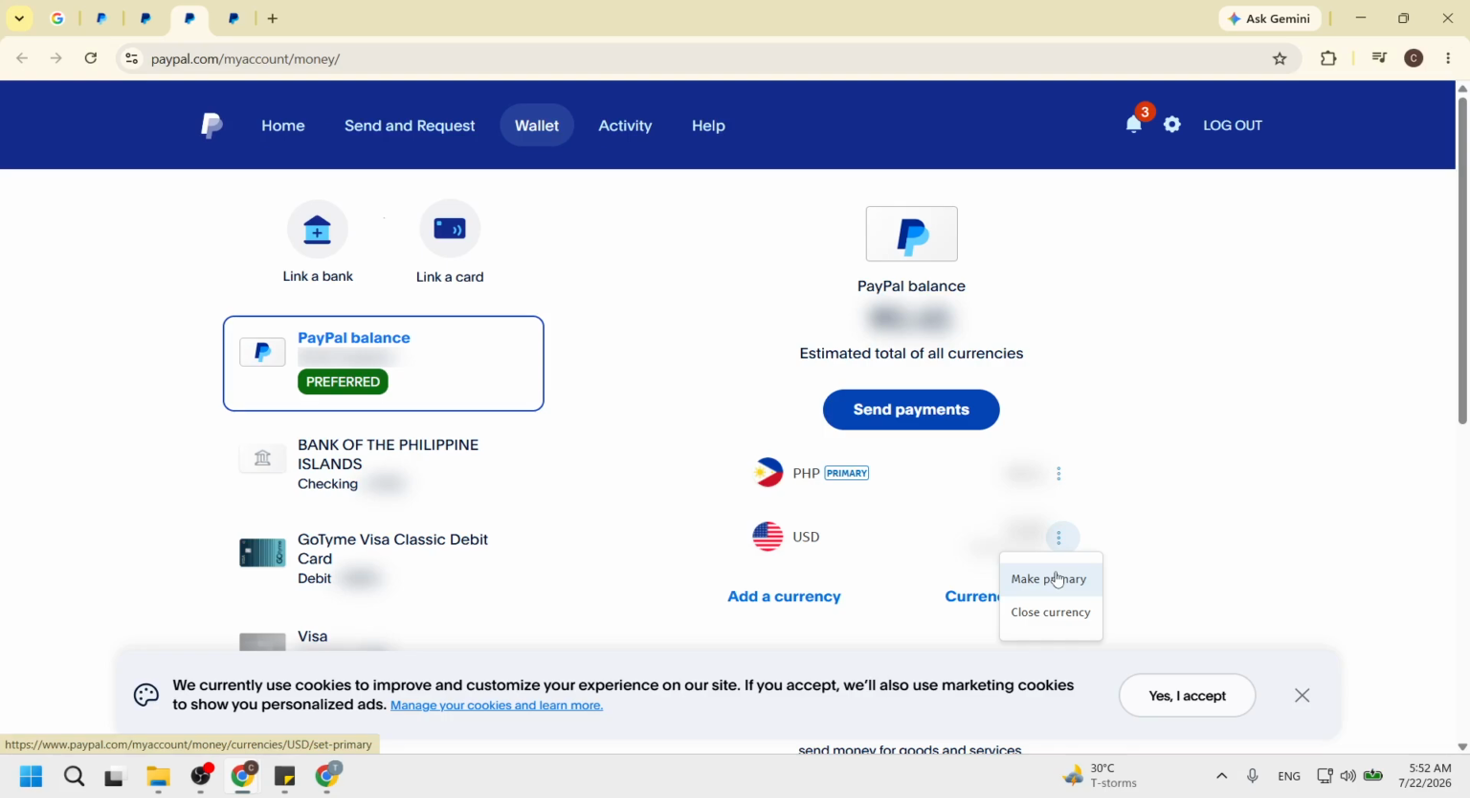Next up, click either of the options and follow the prompts. After selecting your desired action, PayPal will guide you through the necessary steps to complete the process. This might include confirming your choice or entering additional information. Following these prompts ensures that your changes are made correctly. It may seem tedious, but this attention to detail is what keeps your account secure and functional as per your requirements.